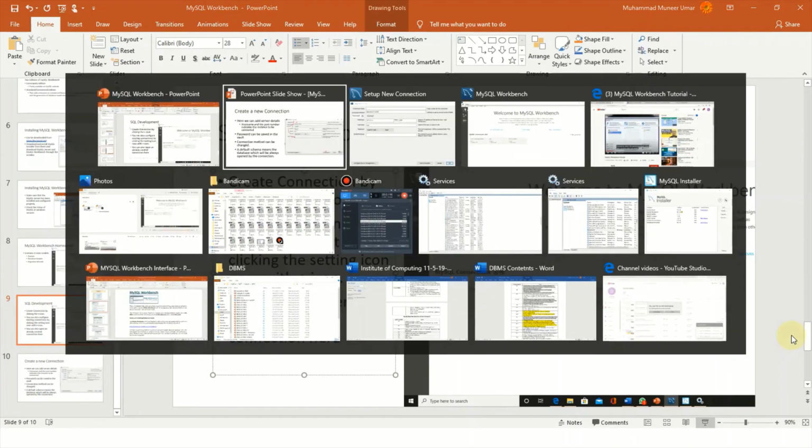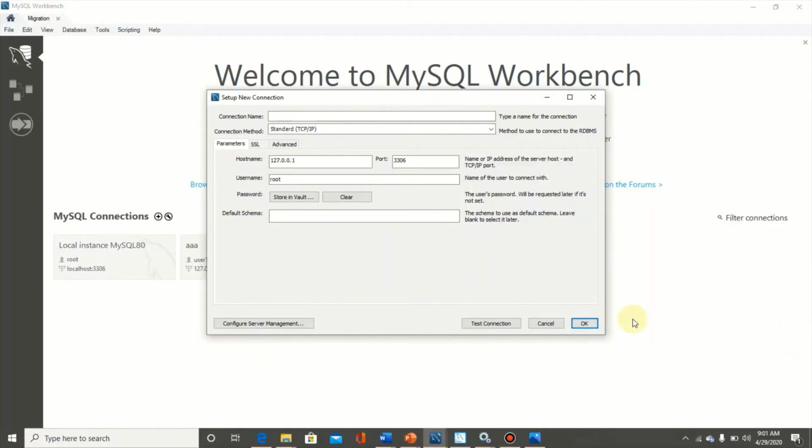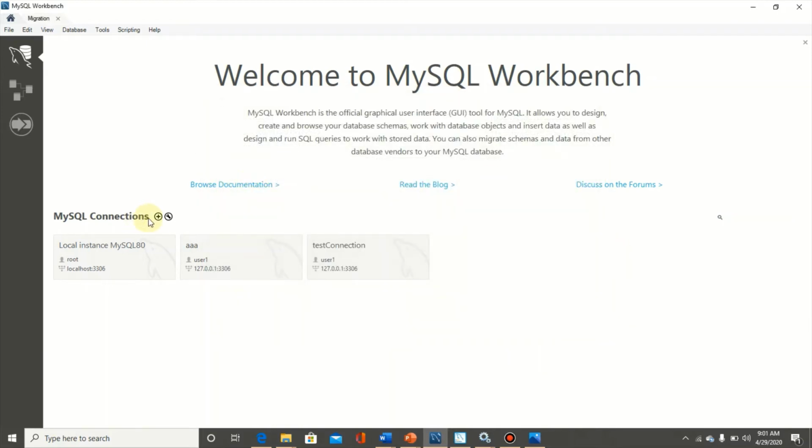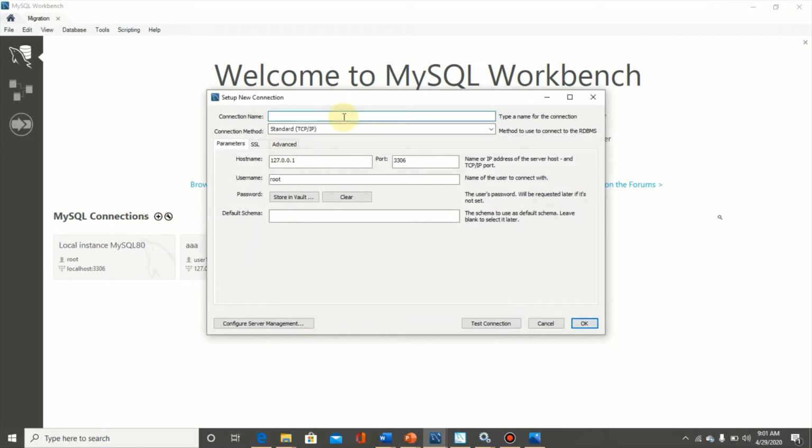Let's start our workbench. Here I need a new connection. Click the plus button. Connection name is new connections. I can change the connection method, but there is no need to change it. Standard, we are using localhost. This is also correct for localhost. The port number used for MySQL on my localhost is 3306. I have already given this number during installation, so I can use the password here, store in vault, and also I can give a default schema if there is any schema that I want to be accessed always by this connection. So I must type that default schema here.